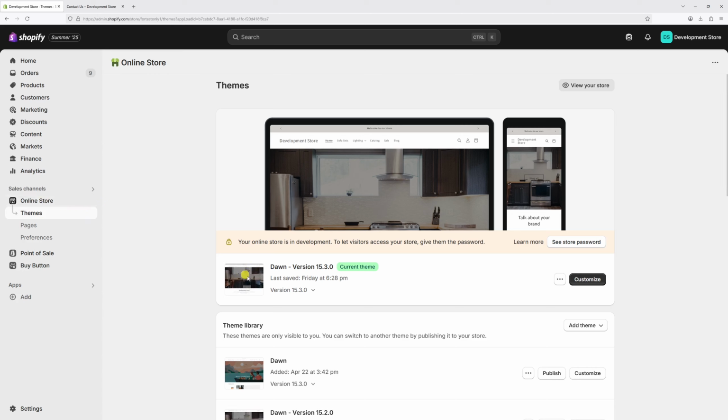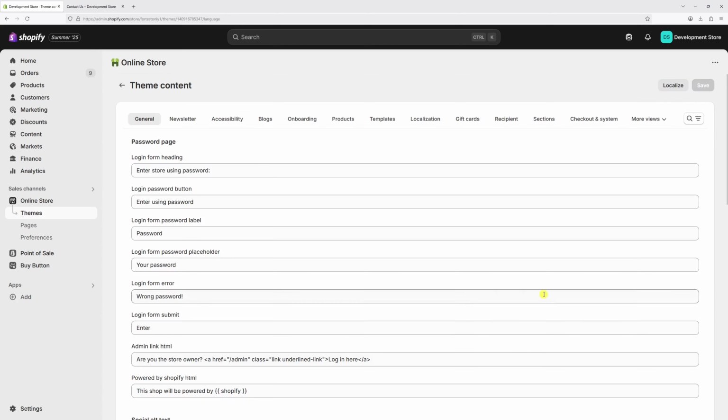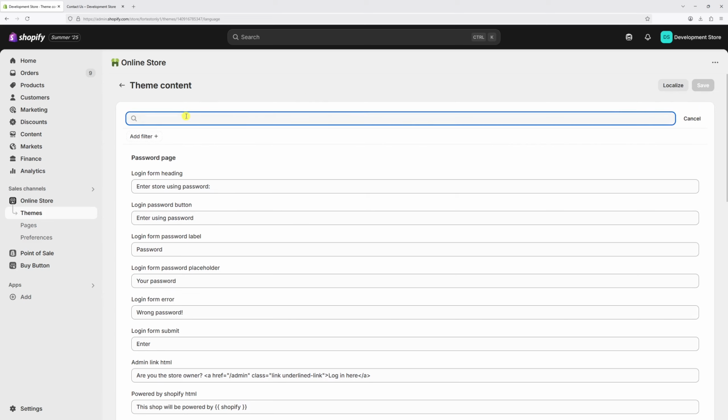Now locate your current theme, in my case it's Dawn, then select three dots, and then click on Edit Default Theme Content. Once the page loads at top right corner, click on Search and Filter, and then search, just type the name of the button. In my case, it's Send.